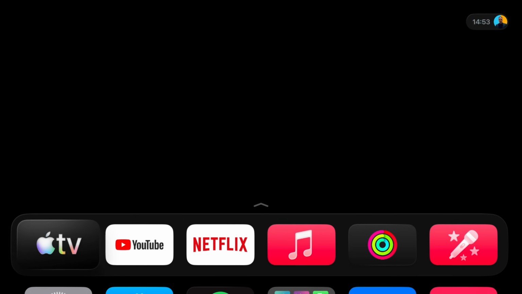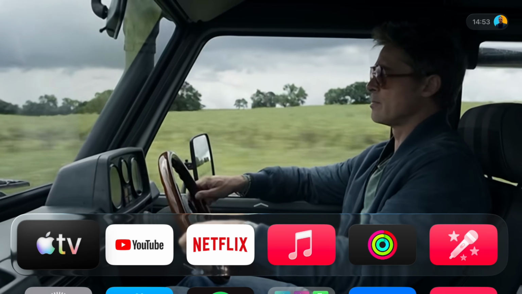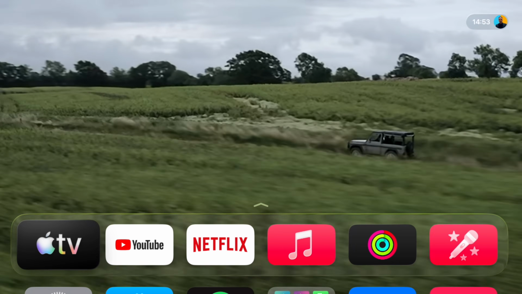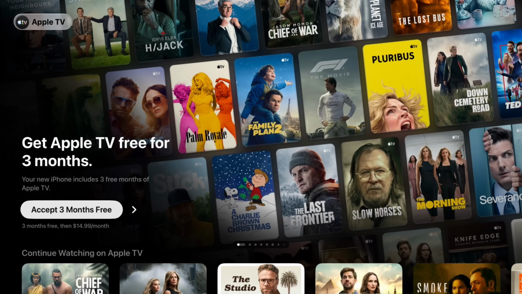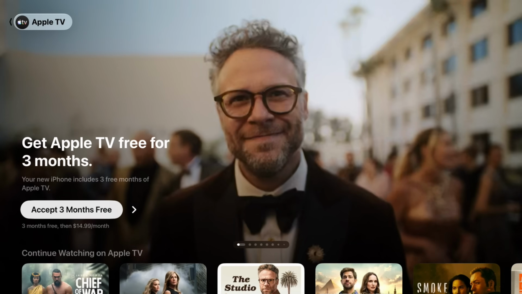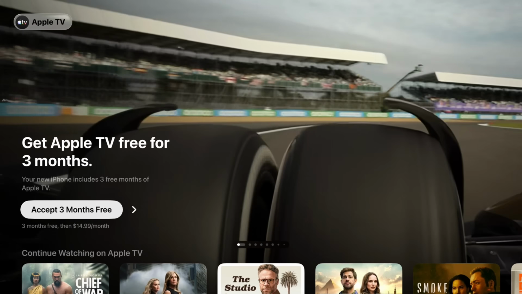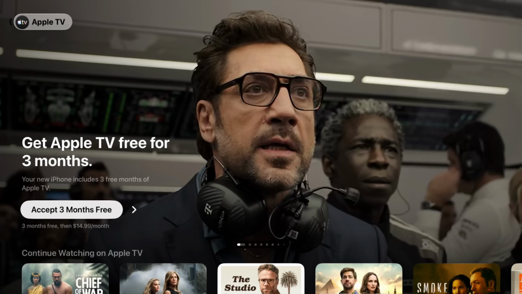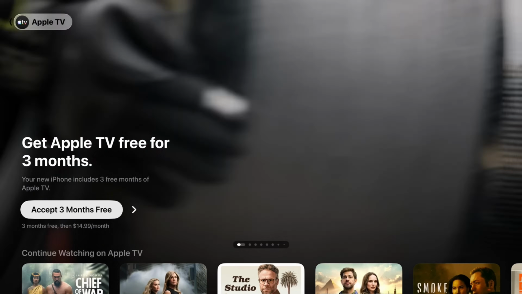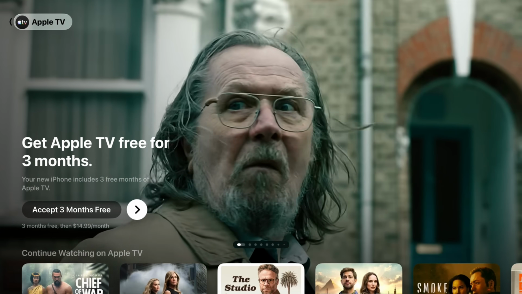Something else that you might see that's changed is the Apple TV app icon right here. You can see it's more colorful, and now they've made further changes to the actual app itself. So you can see here it says get Apple TV free for 3 months. It doesn't say get Apple TV Plus. So they've made changes both to the front end and back end.